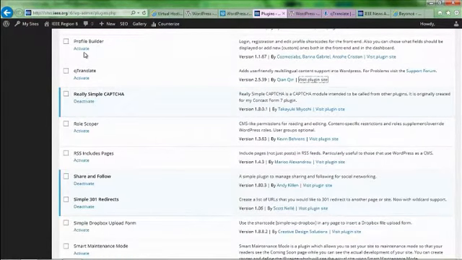Do any of them share their source code? It's all open source. Yeah. So you can see it. When you download, you get a zip file, you expand the zip file, and there's all the code. So yes, you can see all the code.